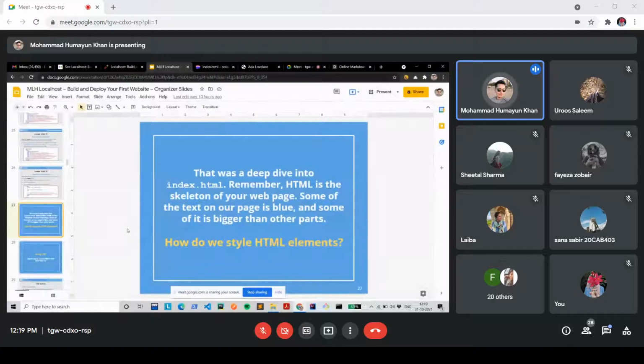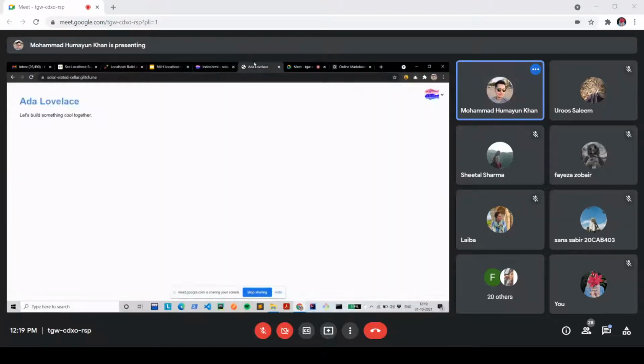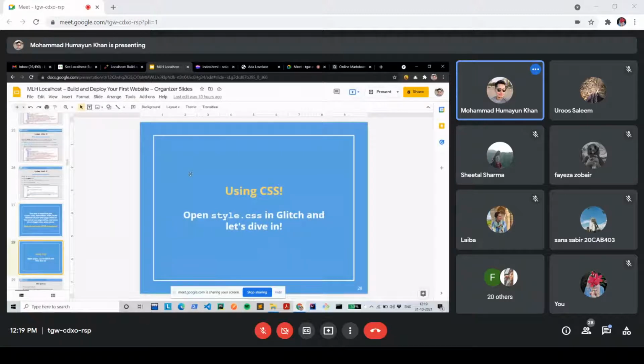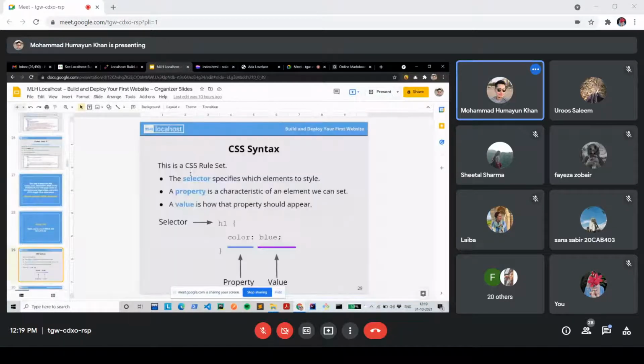So we had a deep dive into the HTML code. Now you must be wondering how come some of the text that we saw was blue and some of them were even bigger. We do all of that using styling, and here comes CSS. CSS stands for Cascading Style Sheets.